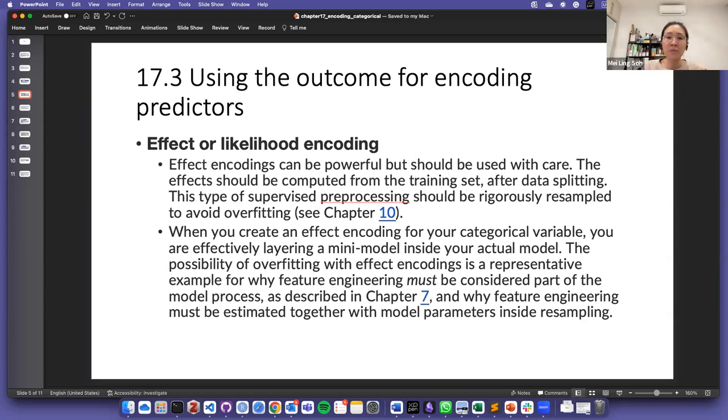But overall, what is recommended is you should try and experiment with different techniques and validate their effectiveness. So just try out different preprocessing, and make sure you rigorously resample. So check back the chapter 10.